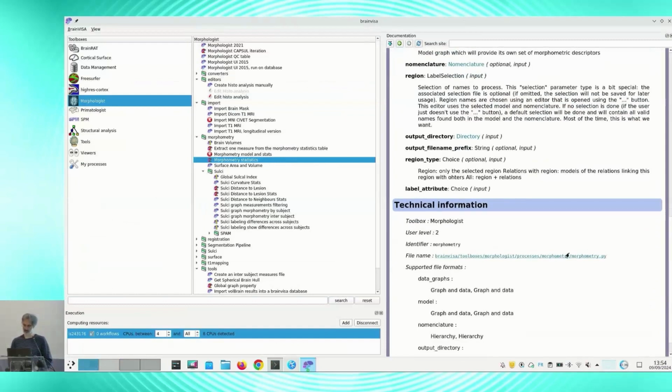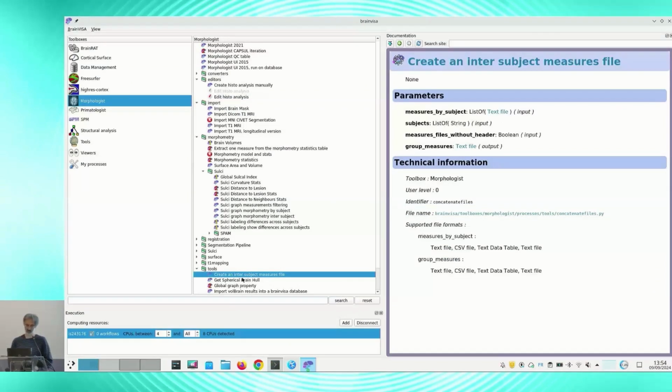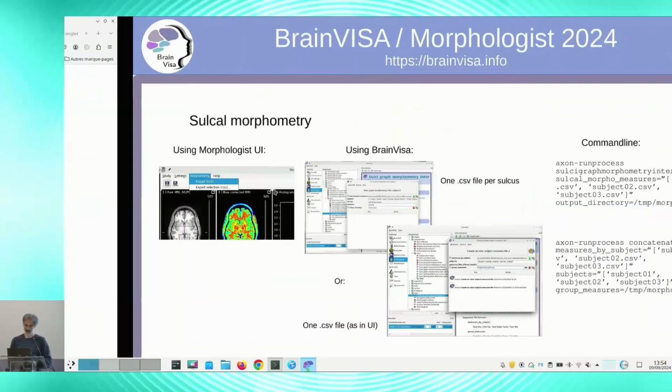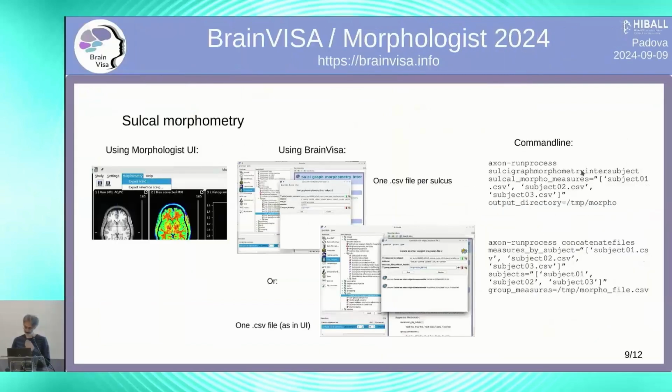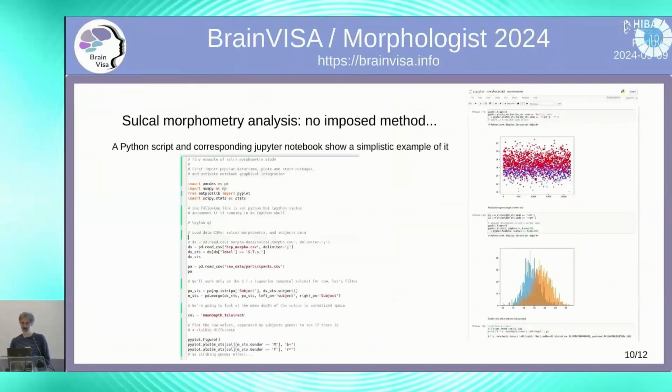So here it's morphometry. If I take this one, which creates an inter-subject measure file, it's concatenate files, etc. So this is the name you are using when you run the command line, which is shown here. Once this is done, you have a CSV file, and actually it's the end of the real BrainVisa processing.